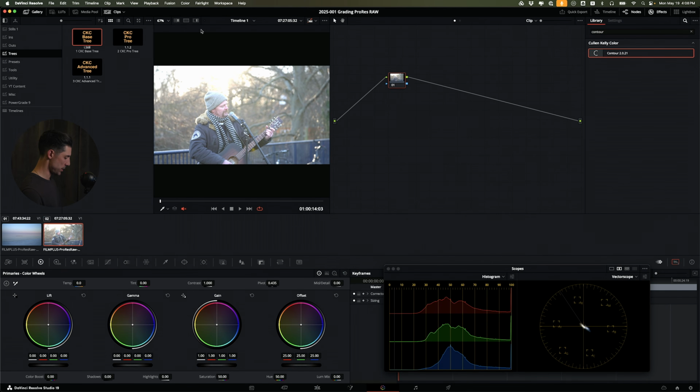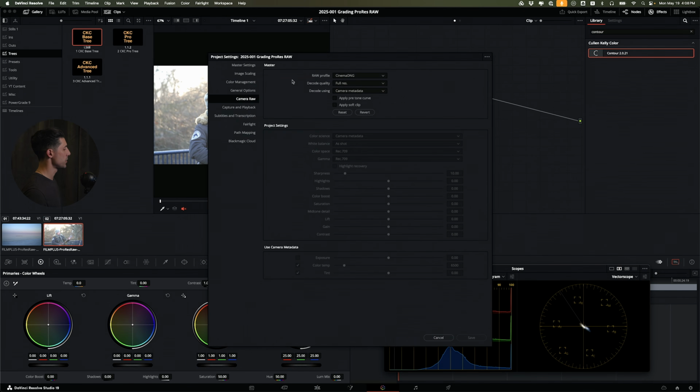And what I want to do now is go to my project settings. I'm doing that by hitting Shift 9. You can also hit this gear icon at the lower right or go to your file menu and click project settings. And I want to look at my Cinema DNG RAW profile.